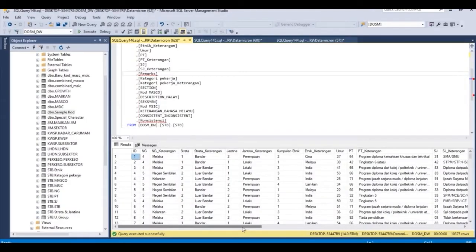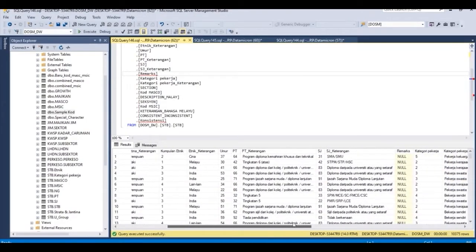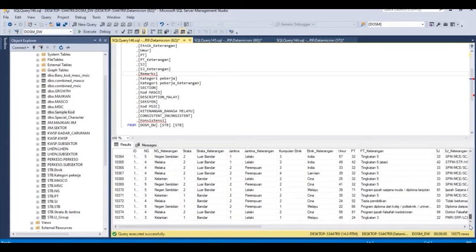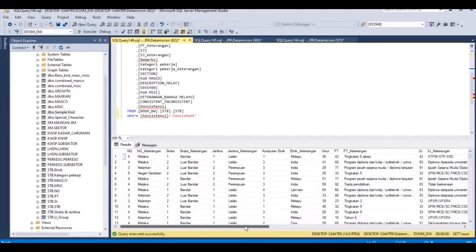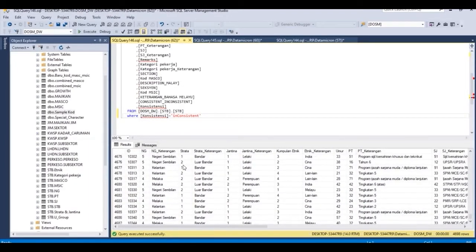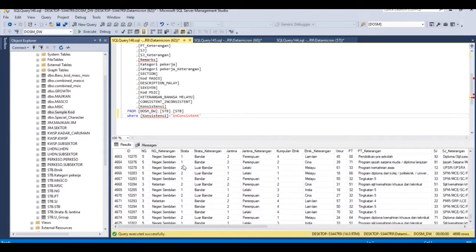If the industry and pekerjaan match with each other, it will be categorized as consistent, while the unmatched will be categorized as inconsistent. This is an example result for consistent. And this is inconsistent code mascot and MSIC.